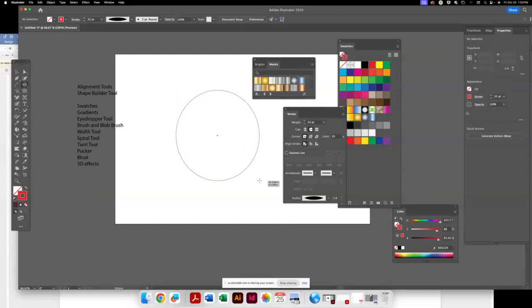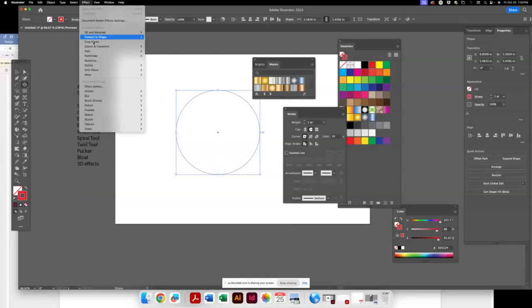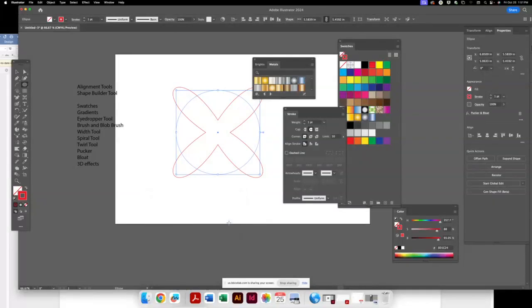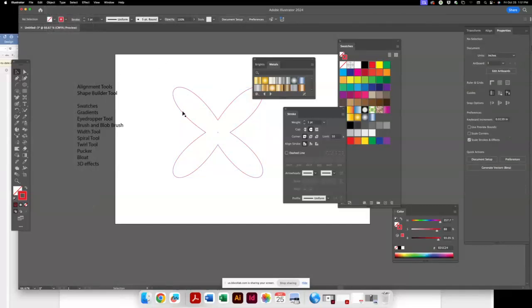Pucker and bloat is pretty cool. Let's get a circle. And let's go to Effect, Warp. Nope, that's not where we go. Where do we go? Distort and Transform, Pucker and Bloat. So pucker and bloat allows you to put points or spikes. And then you can also do stuff like that. I don't really use it, but it's handy if you want to draw a flower, I guess. And I'm going to Object, Expand just to get that path.